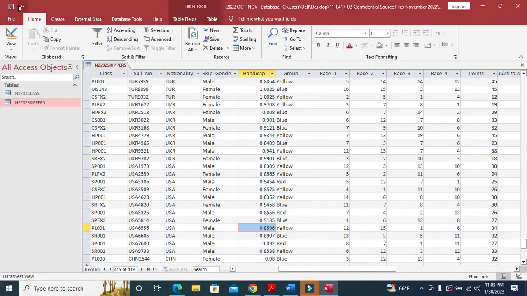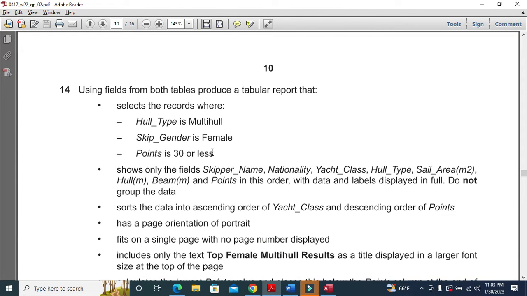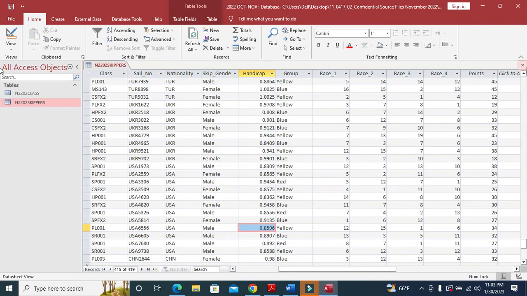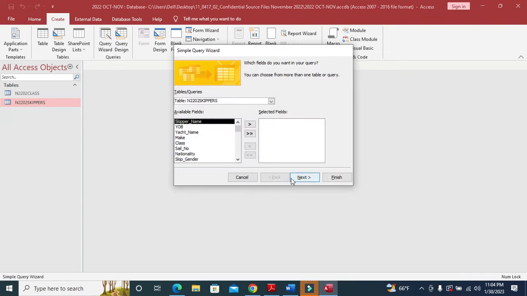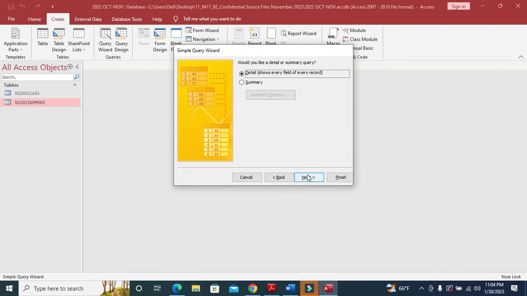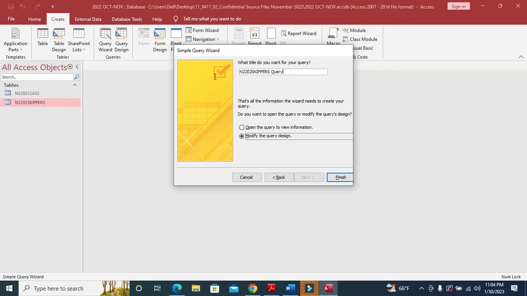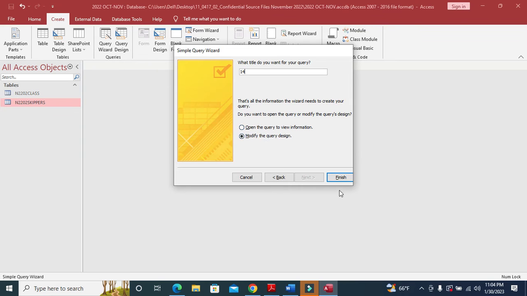So we enter the data, click on save, and let's follow the next step here, which is to create a report. So using field from both the tables, produce a tabular report. So close this one, create a report. So before a report, okay, you have to select from here something called query wizard to include both the tables skipper and class. Next, and this is the query for step number 14. So I will call it query for step 14.